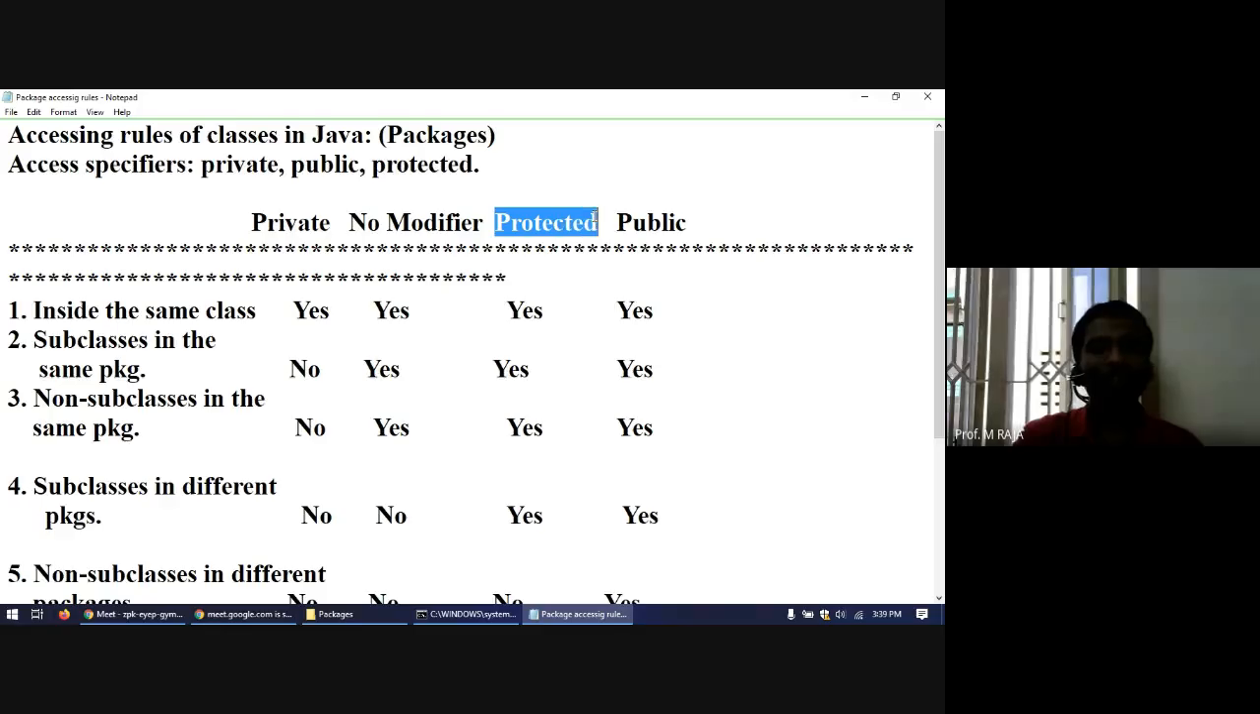You try to include the protected access modifier also, right? Having the access specifiers private, no modifier, that is default, protected, and public, having these four access specifiers: private, default, protected, and public. The thing is, with respect to inheritance and without inheritance, we have these classifications.